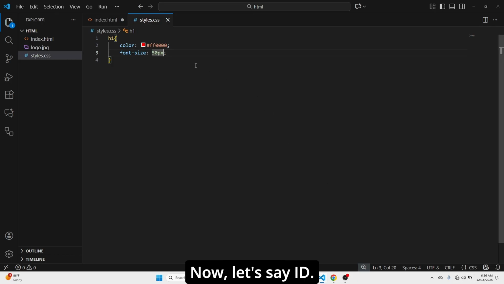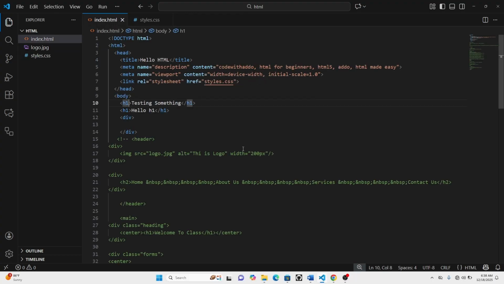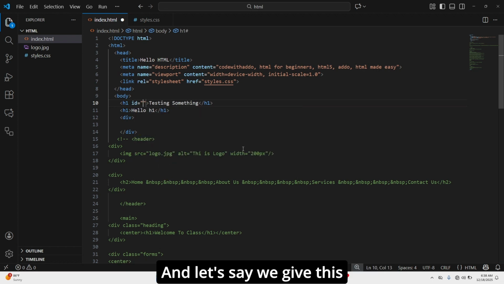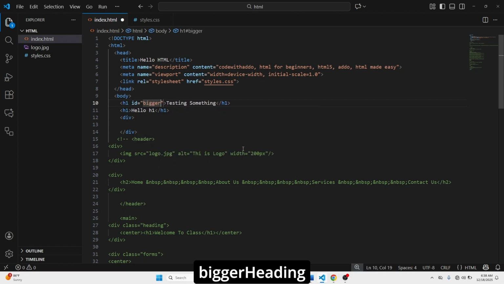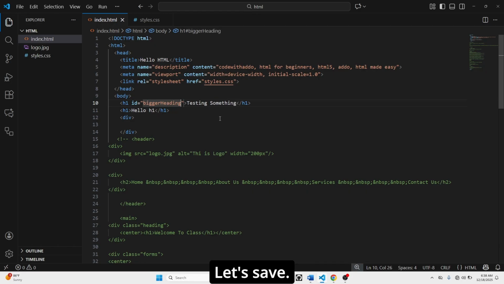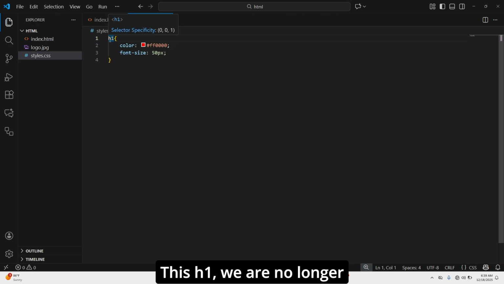H1. Okay, now let's say ID. What ID means is that here inside this place we add an ID to it, and let's say we give this bigger heading. Let's call it bigger heading. Okay, let's save. So once we come to the style, what we're going to do is this H1, we're no longer going to use H1 since we've added an ID to it.